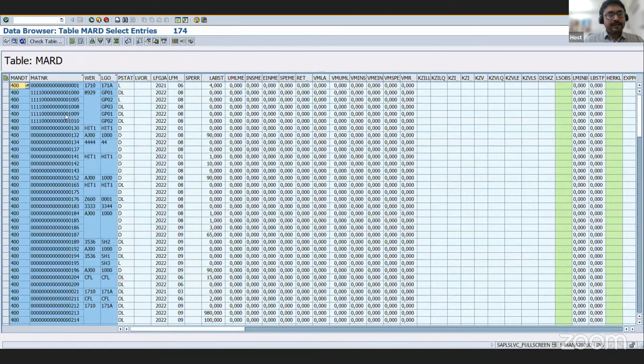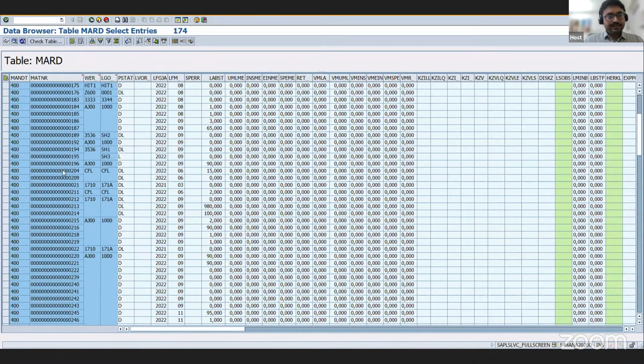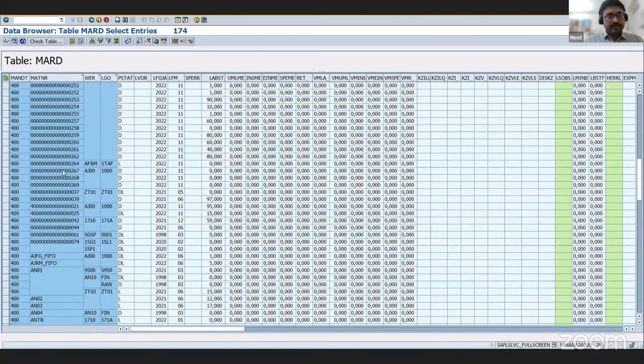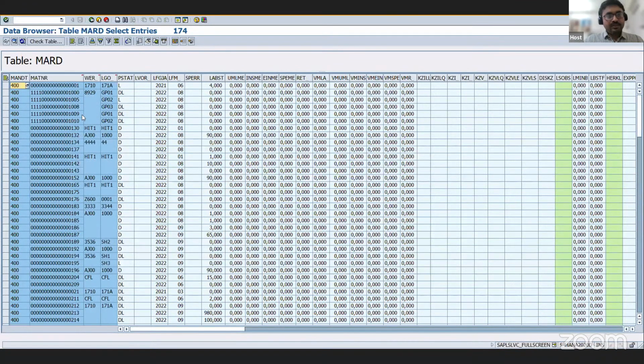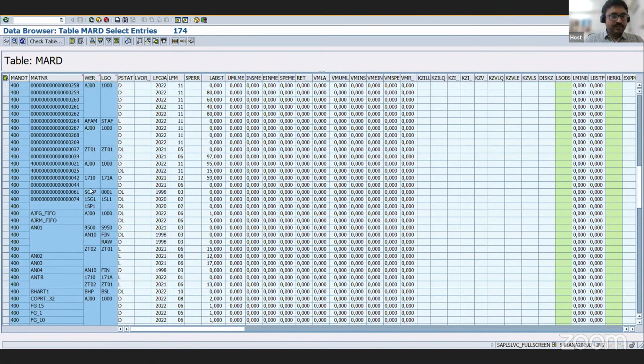So see, you can see that here. Okay, this is how we have the data, right? This is how we have the data. So I thought one material and plant combination could have multiple storage locations, but we are not able to see such kind of data. So that's fine.